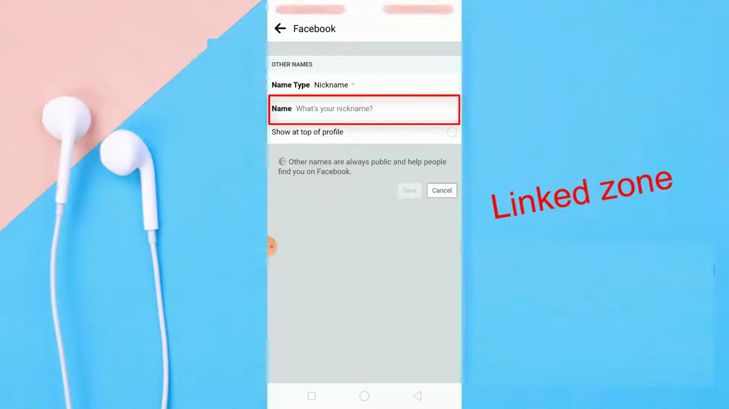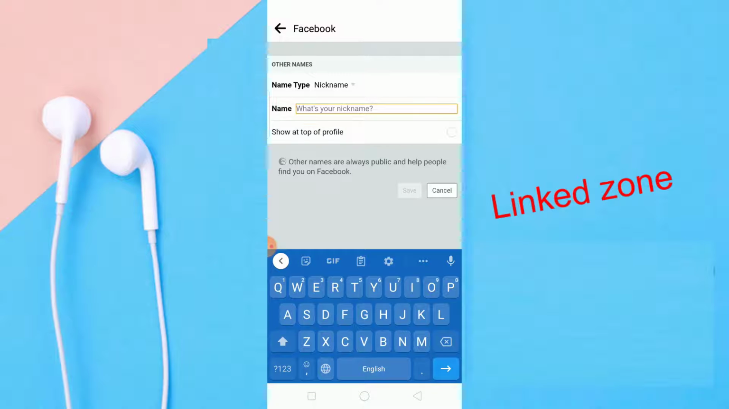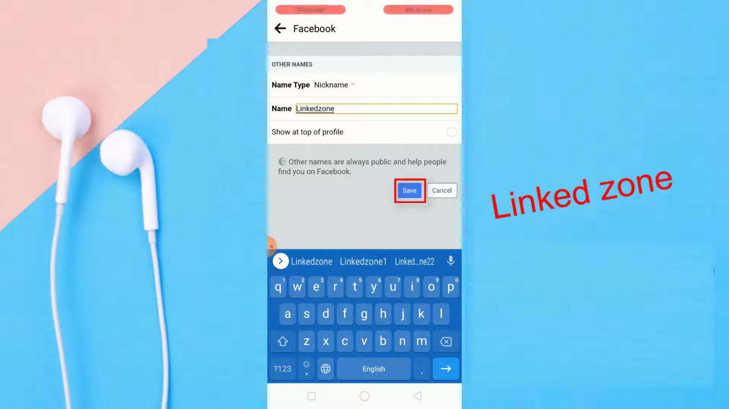In this field, add the nickname which you want to add. Let's write LinkedZone. After that, press on Save.